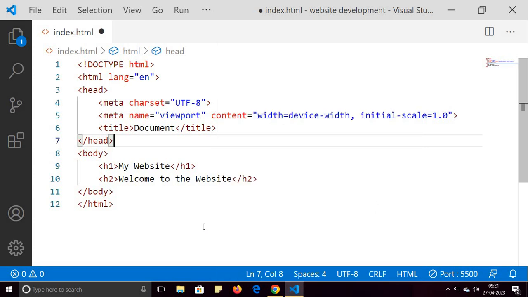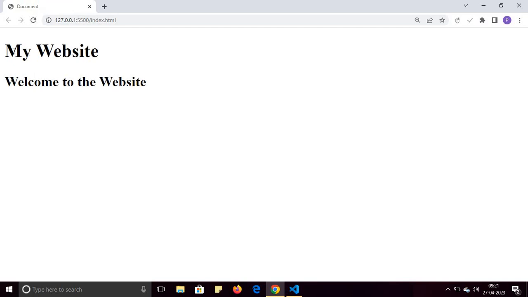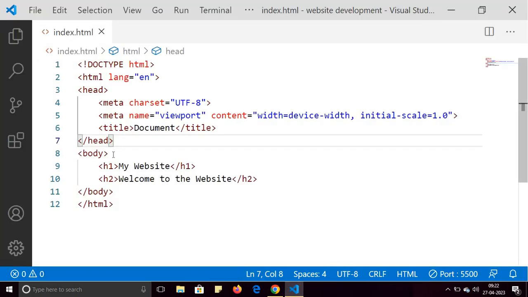Now open this website with a right click in Visual Studio Code and open with Live Server, and first of all save it. And when you open this website in the live server, you can see it like this. Now we will apply some inline CSS to my website and welcome to the website. We will apply inline style to the h1 tag and h2 tag.